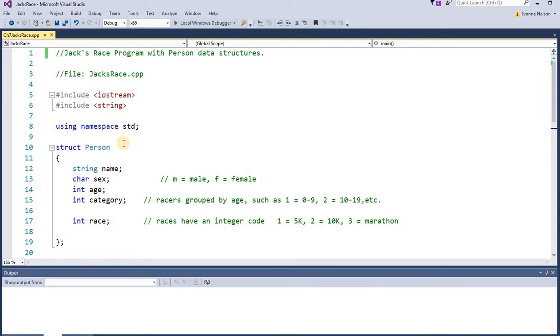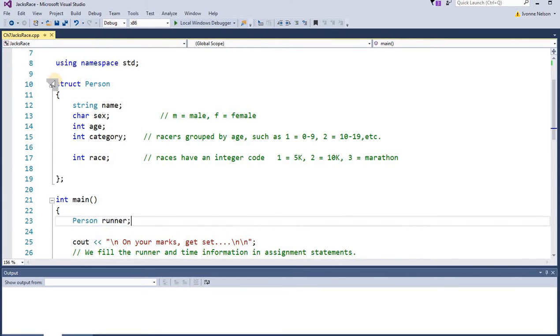Okay, the first program is called Jack's Race, and this is the driver of the program, jacksrace.cpp. We include iostream and string and using namespace. Here is our struct. This time we have a person struct, and we define a person as having a name, a sex, and we explain that. M equals male, F equals female, an age, a category. These are for racers. Racers are grouped by age, such as 1 is 0 to 9, 2 is 10 to 19, etc. So basically a number per decade.